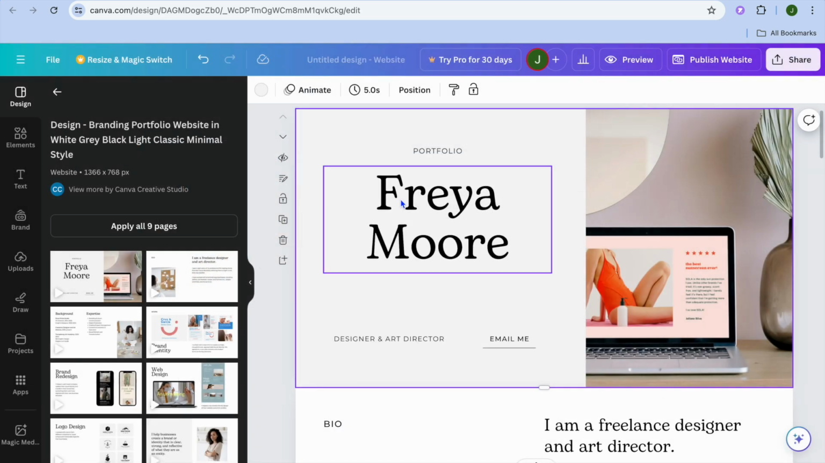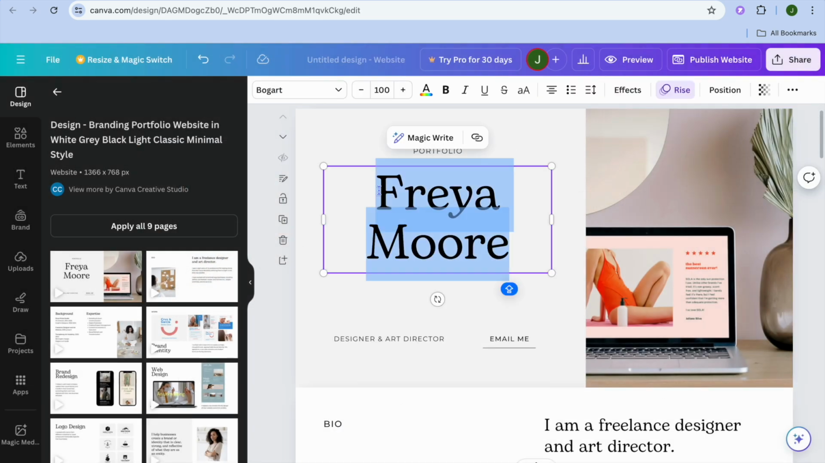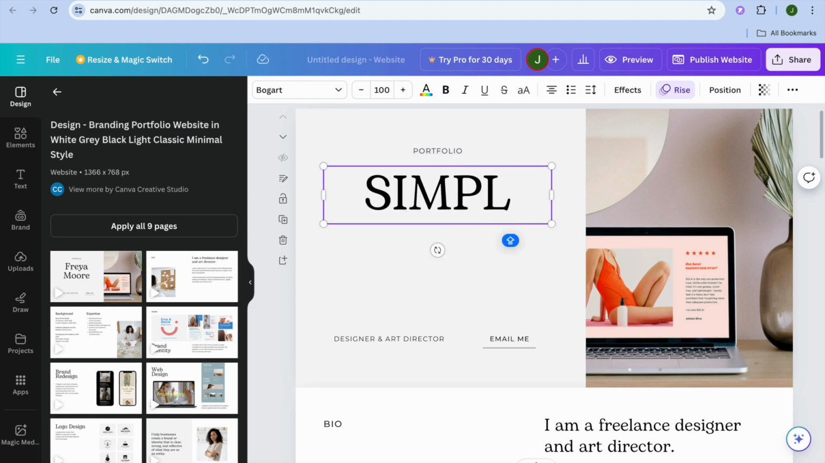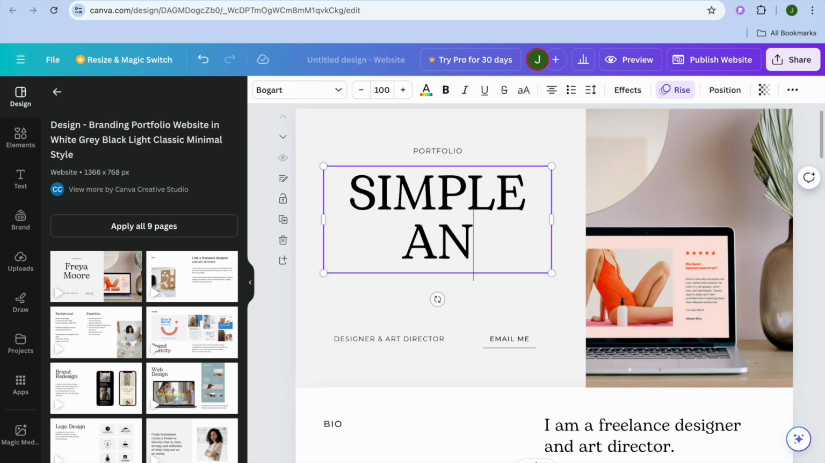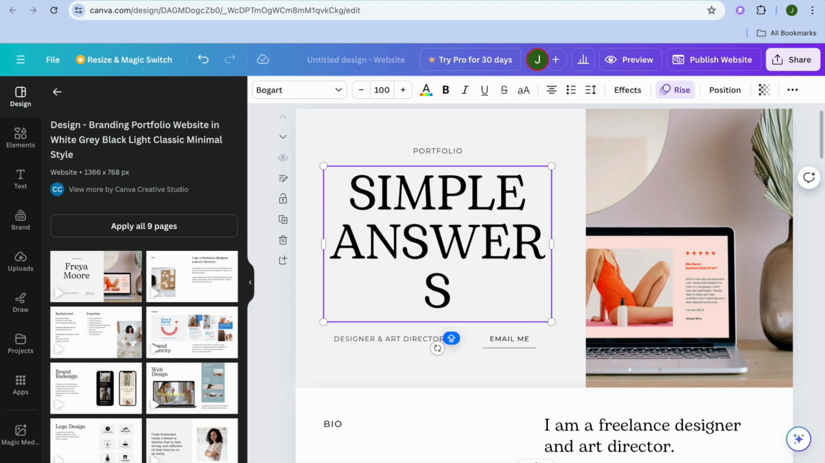Now, once you have added your template, if that is what you'd want to do, you can go through and you can edit each section by simply selecting it. So for example, I could change the text right there and I could type in simple answers for example's sake. So I can do that real quick right here.